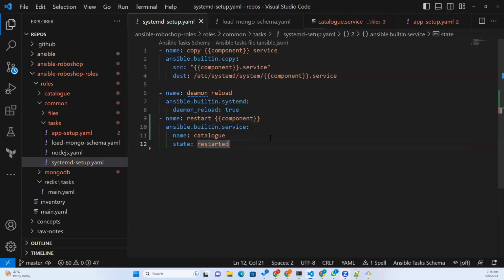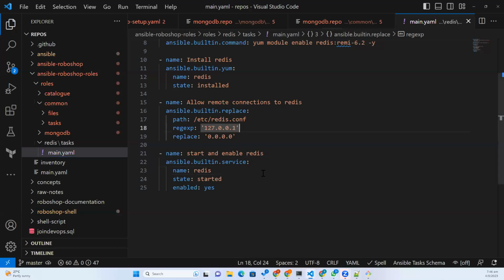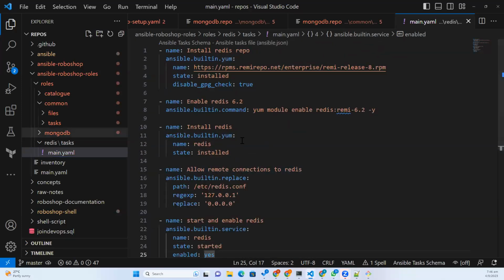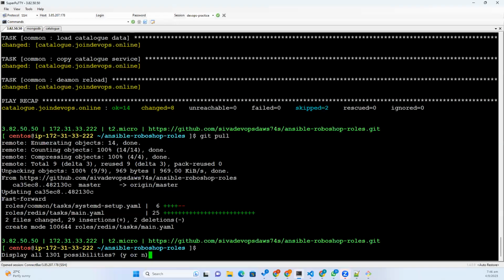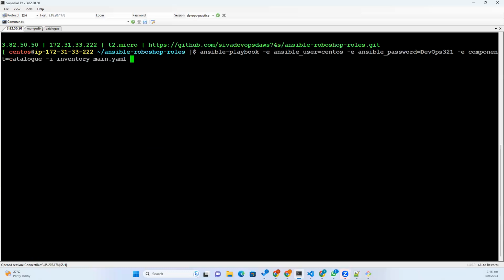And now we have Redis. So where is our Redis? Yeah, here we have Redis. Okay. Yeah, so nothing common for Redis. I'm just changing the component. Here it is. Component is Redis.